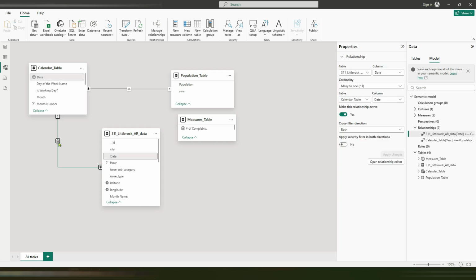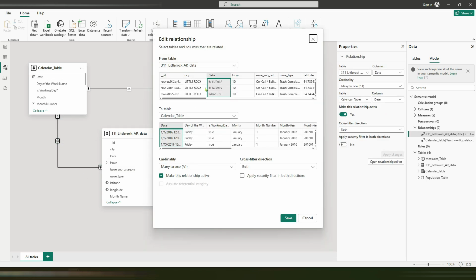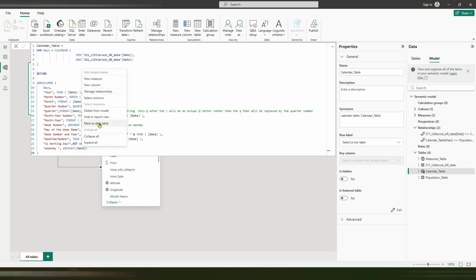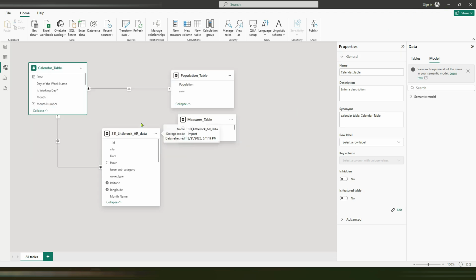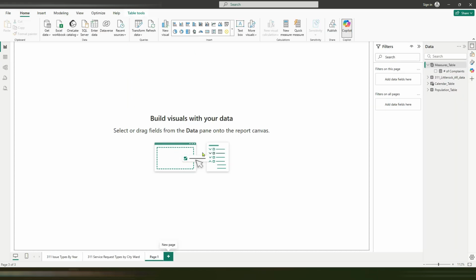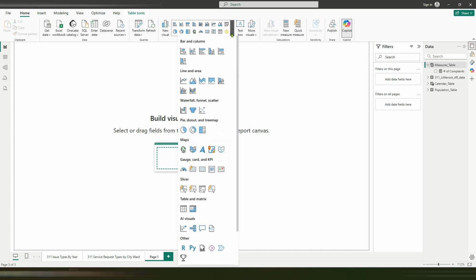Now in model view, I have created the relationship. If you click on properties, this is how the relationship is established between these two tables. And also the population table, we have that relationship there. You can also make any changes you want in this data model itself. Now we did some transformations in Power Query, and also we have created a calendar table.